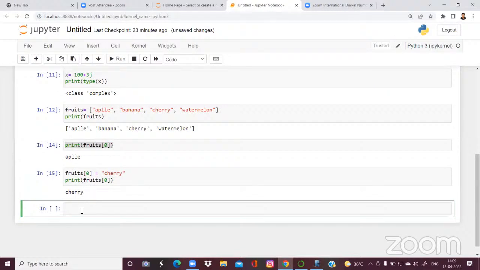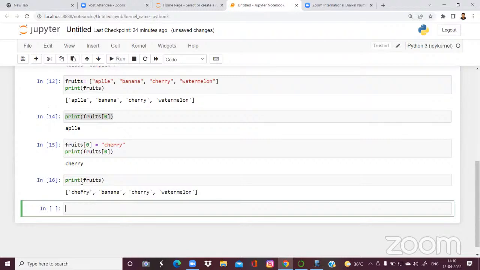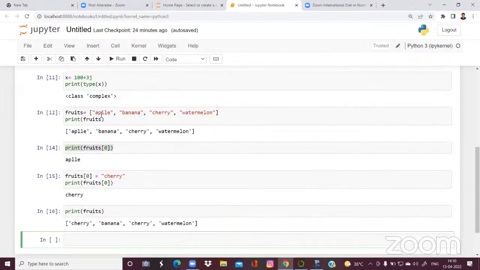So you can just print the fruits as well. Print fruits, and let's see what we get. Yeah, we can see that the value of apple is replaced with cherry. So this is the simple way you can create a list.